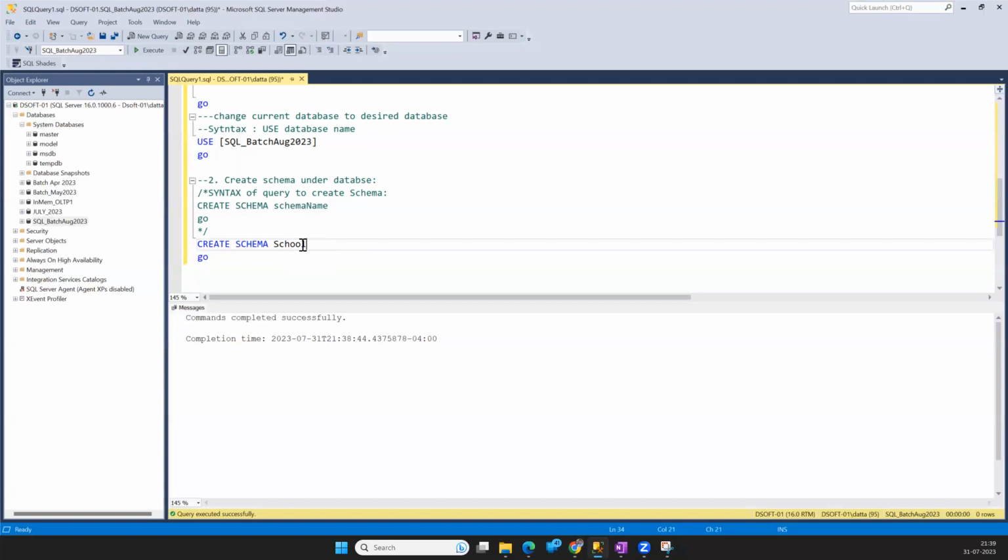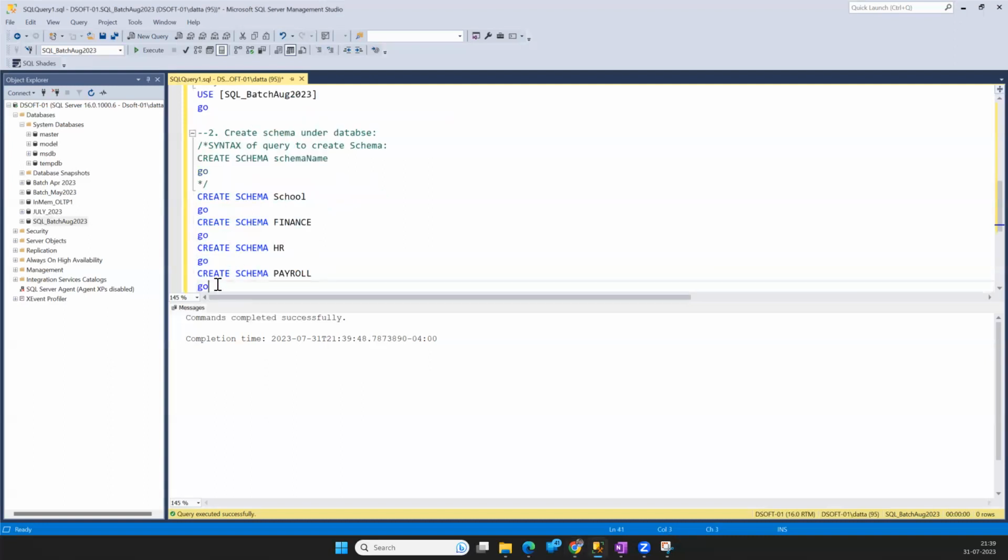Then I will create one more schema, an employee payroll schema. I will create all payroll-related information, like employee, departments, salary, and all those tables will be listed under the payroll schema. Then finance, then payroll, different schemas for different purposes. HR tables will be there, finance tables will be there. All HR tables will be under the HR schema, finance tables under the finance schema, and payroll tables under the payroll schema.